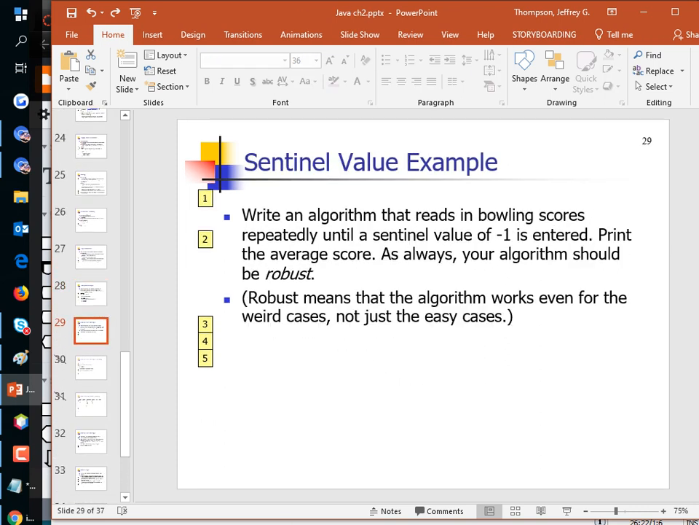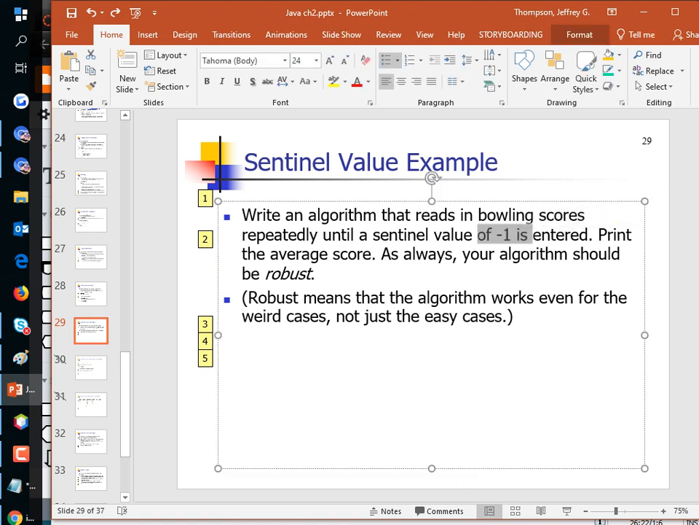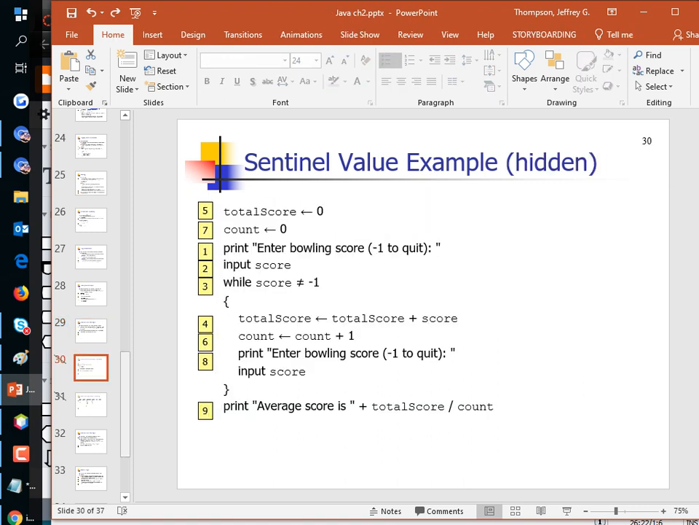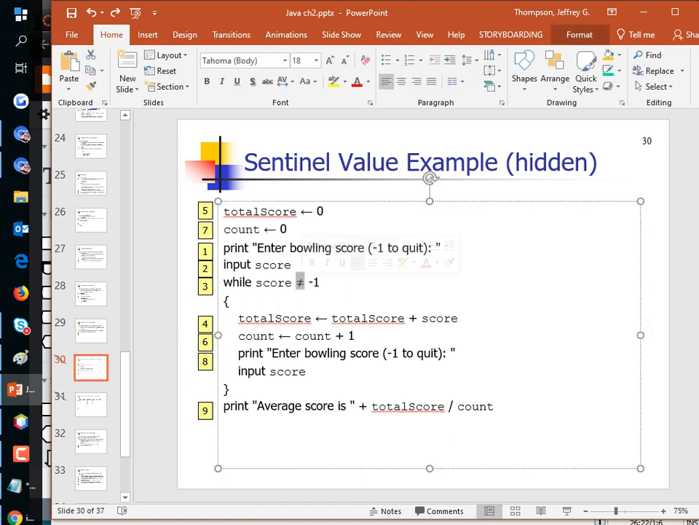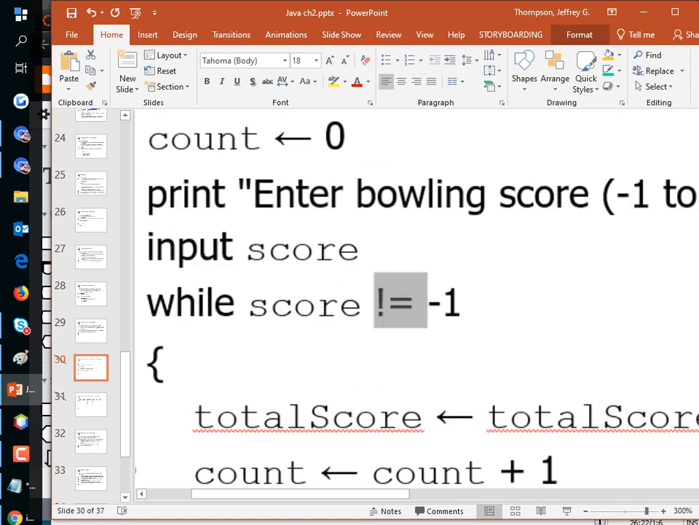A sentinel value, like a bowling score program. It's going to keep going until the special value of -1 is entered. So, enter your bowling score or -1 to quit. They type in the score. While the score is not equal to -1, now this is sneaky. That little symbol, that's not a programming symbol. There's no way you can type that. You would have to type it as not equal. That's how you say not equal. You spell it in programmerese.